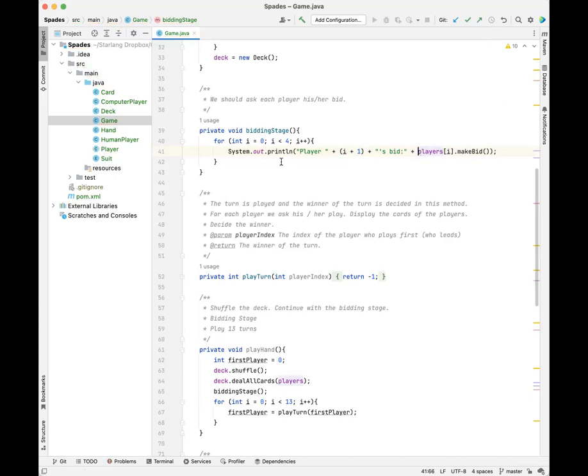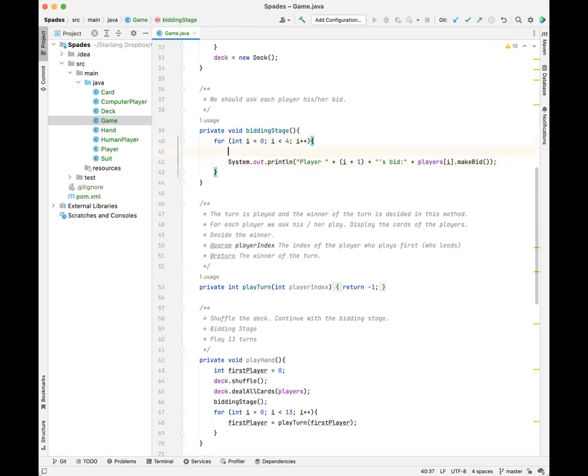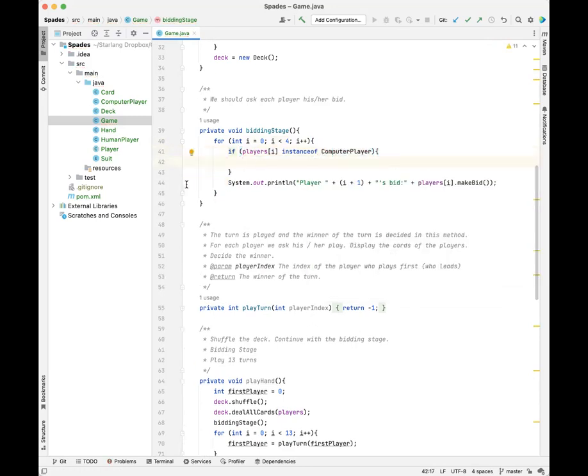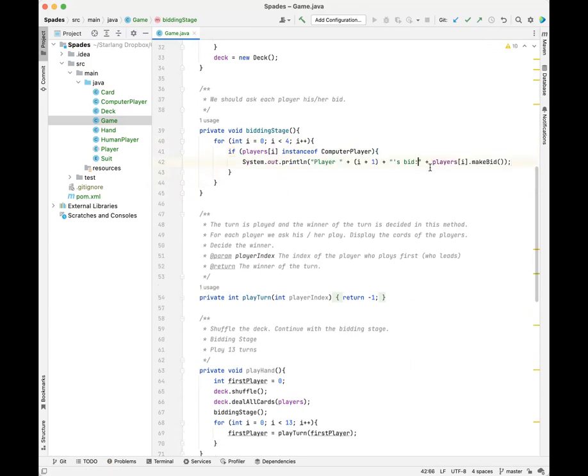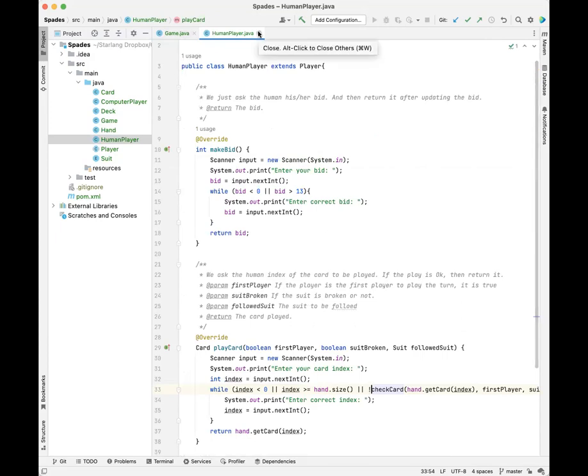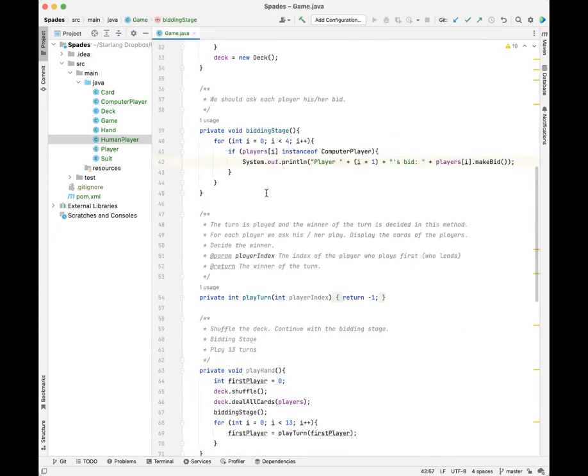Okay, so for the human player, it will not be the player's bid. In that case, if we want, we can do something like this: if players[i] is an instance of computer player, we write something like this. Otherwise, the human player will make the bid directly. Okay, so that's the bidding stage.